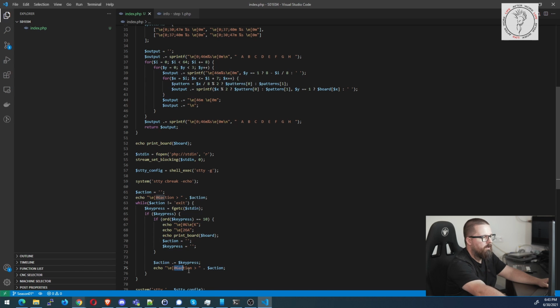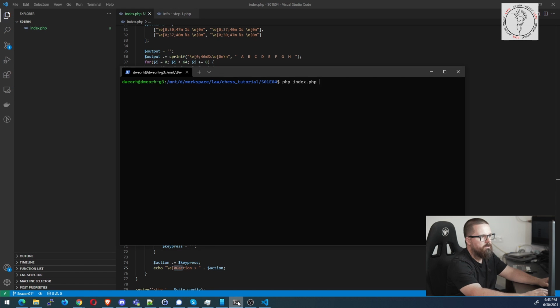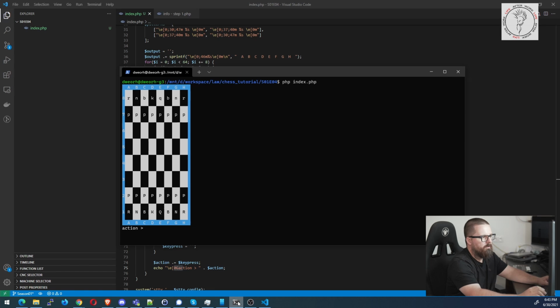So let's see how it works. Let's run it. As you can see, our board is exactly as it was. There's action. We can type something. And when I press enter, I'm not sure if my recording will catch it, but you will see a small refreshing, especially on the action line, that we reprint the whole view. And maybe you can see. And let's type exit, and we are out.